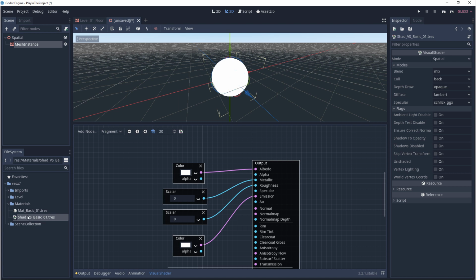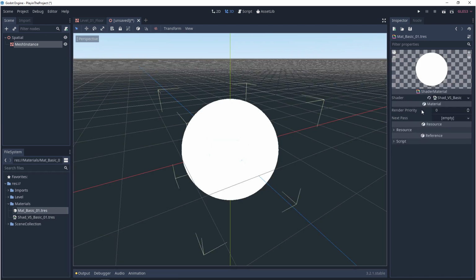Since our shader is connected to our material, and our material is connected to the mesh, we can see things updating in the scene right away. So from here in the visual shader, we can play with the parameters, but what we really want is to be able to adjust the parameters in the basic material. And as you can see, when we double click on it, there's nothing to adjust in here.